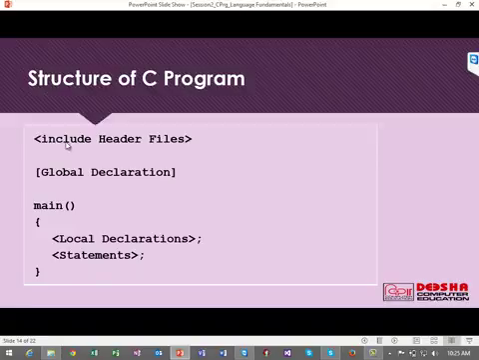First we have to write the #include statements. After that, if required, we can put some global declarations, and then we can define the main function. Inside the main function, using curly brackets, we can provide the declarations or statements that we would like to execute whenever the program is launched.